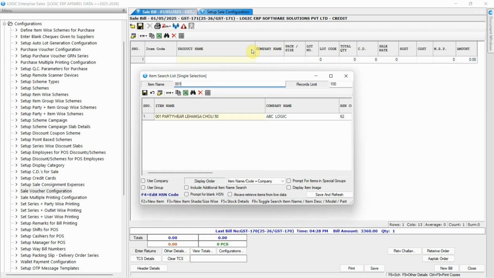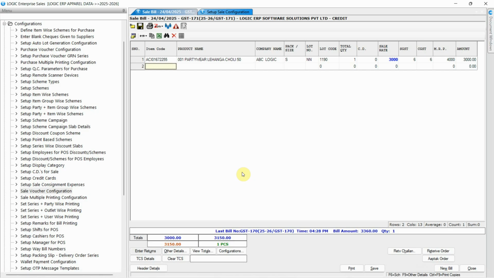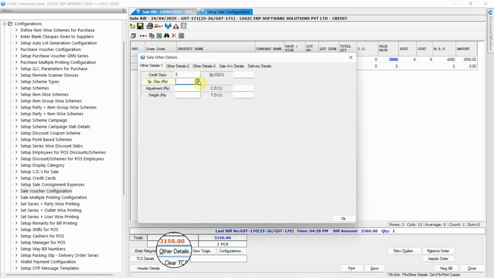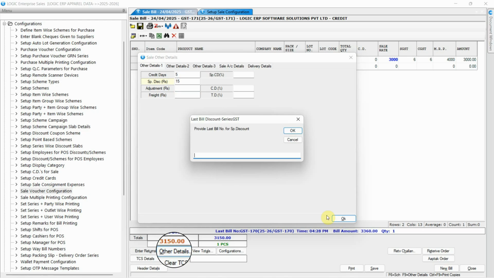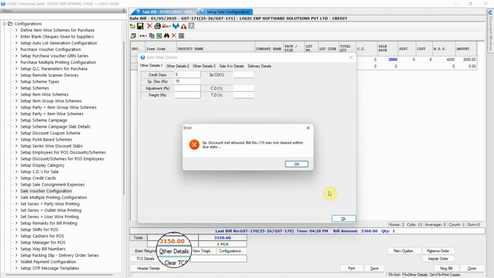Let's begin with transacting an item. Now go to Other Details and apply a special discount to the bill. The software prompts to enter the last bill number for the selected party. After entering the last bill number, an error message is triggered, indicating that the special discount cannot be applied as the last bill was not cleared within the due date.